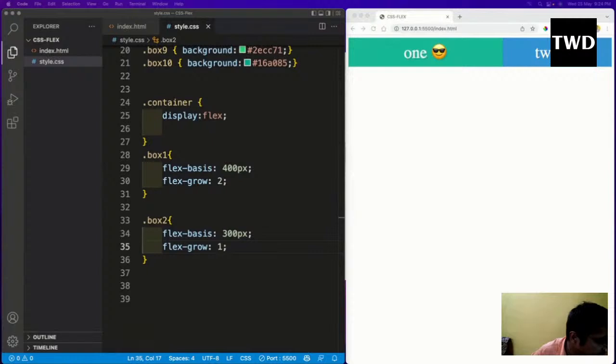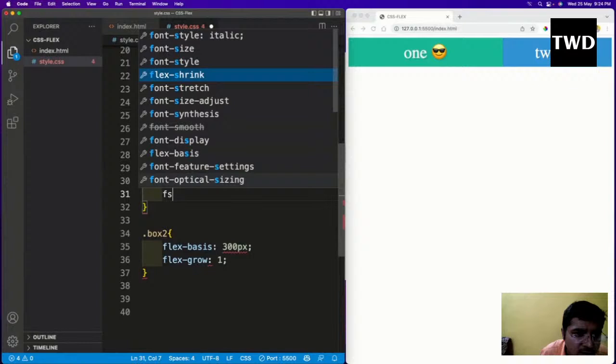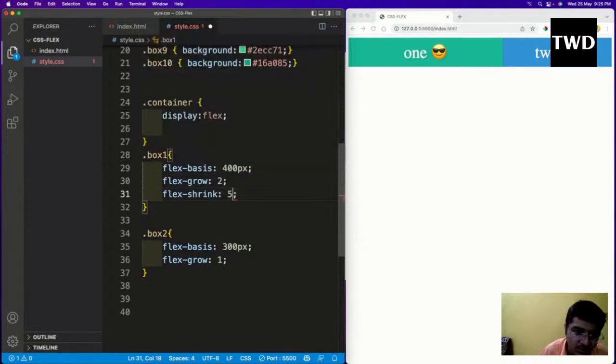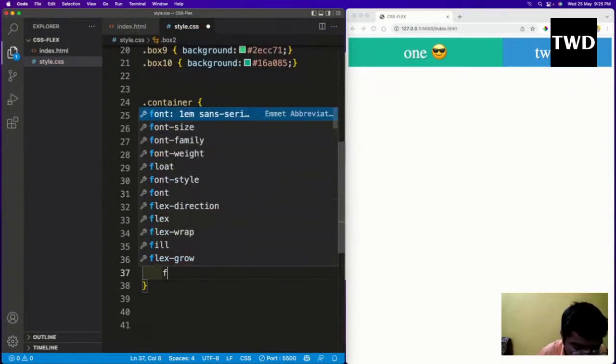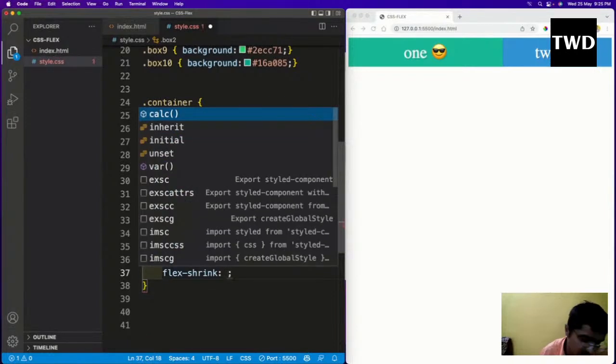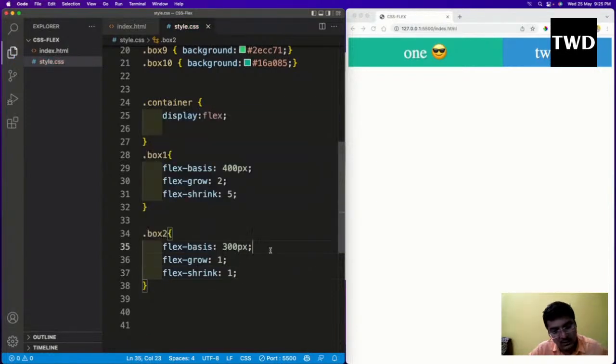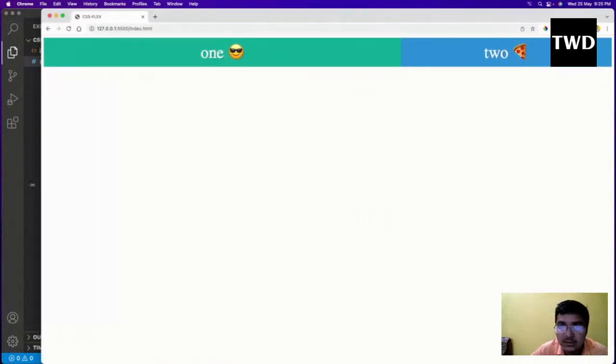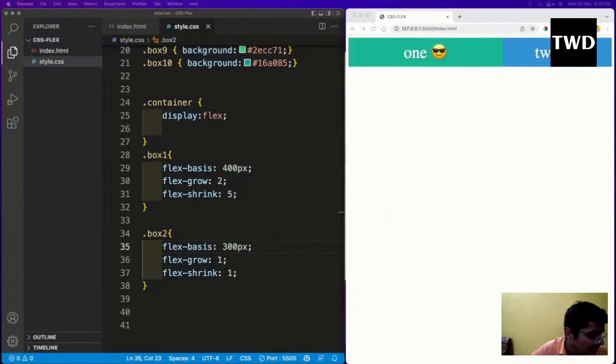Now the third property, which is called flex-shrink, we will give it 5, and here we will have flex-shrink as 1. So either you can add these properties separately, or you can use these three in a sequence of flex-grow, flex-shrink, and flex-basis, separated by spaces. Here we have completed CSS Flexbox.